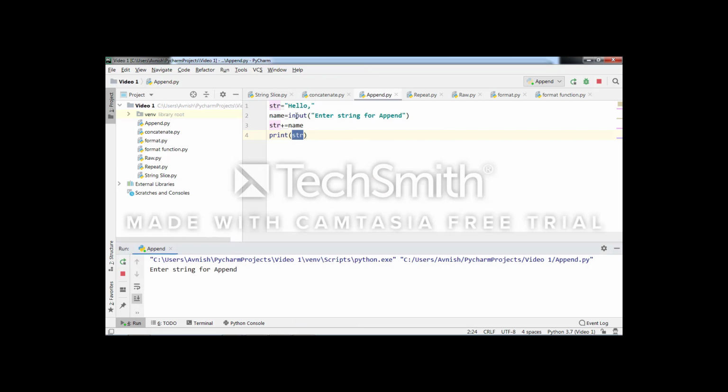This is the second line where we are accepting input from the user. Suppose my input is welcome. Okay.